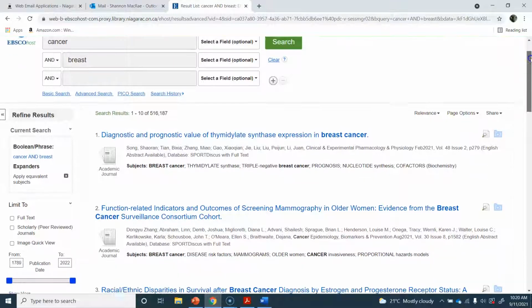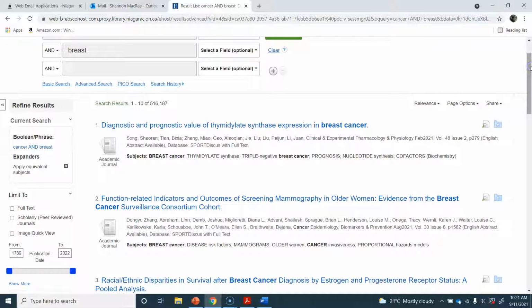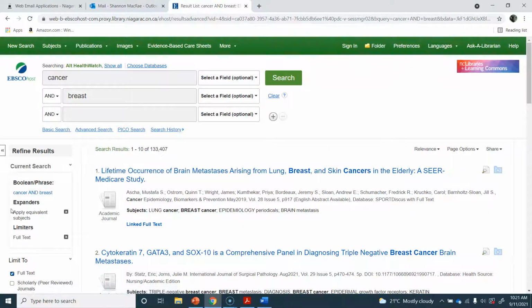So I'm going to start doing some limiting. And the limiting is going to help me in terms of reducing the amount of information that I'm getting so that I end up with the best possibility of finding articles that work for me. The first thing I'm going to do over here on the left-hand side under Limit To is click off Full Text so that any results that I get are ones where I can access the article for free right away. So either available as a linked full text or available in a PDF format.